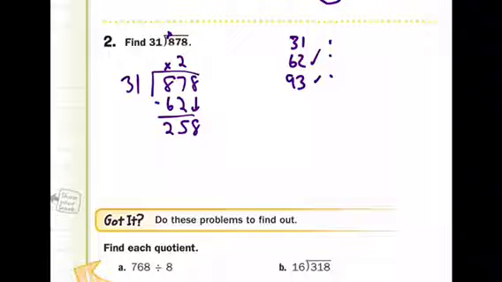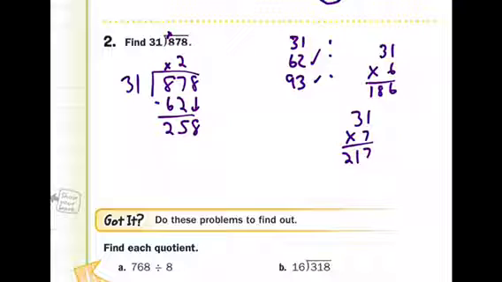This is 1, 2, 3. I'm not just going to do times 4, times 5. So what I'm going to do is try 31 times 6. That's 186. So let me do 31 times 7. That's 217. Let me do 31 times 8. That's 248. All right. It's not going to be 9. 9 will be higher than 258. So 31 is going to go 8 times into 258, which is 248.